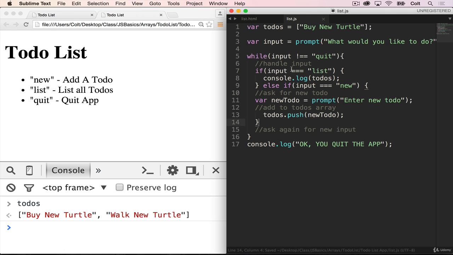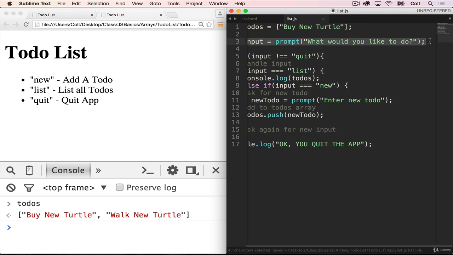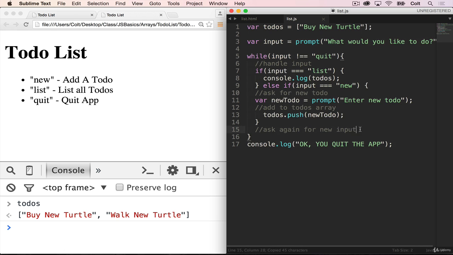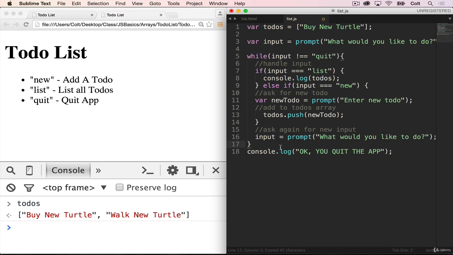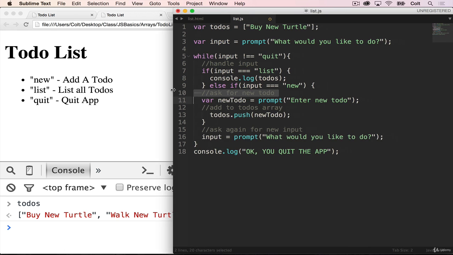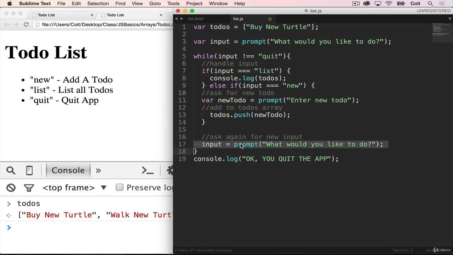So to ask again for new input, all that we need to do is copy this line down, just like that. So I'm going to make this a little bit bigger. So here we're asking for input again, and that will start the loop over. And we'll check, is input equal to quit this time? Yes, then we're done. So let's try that out.